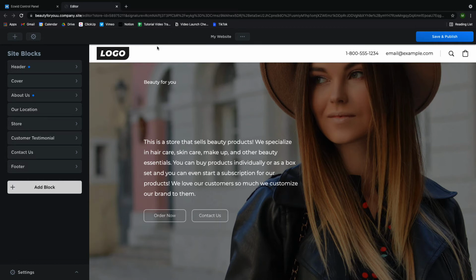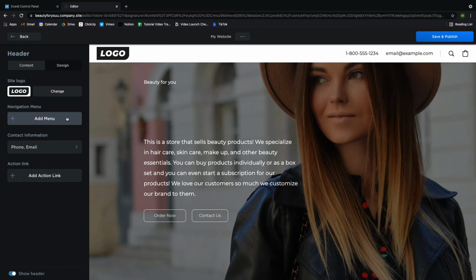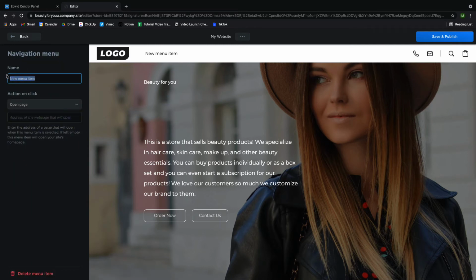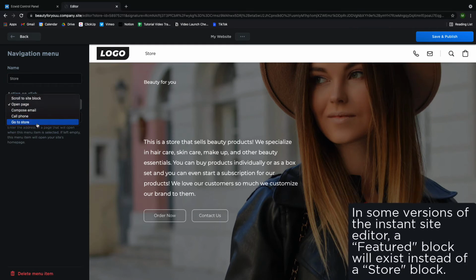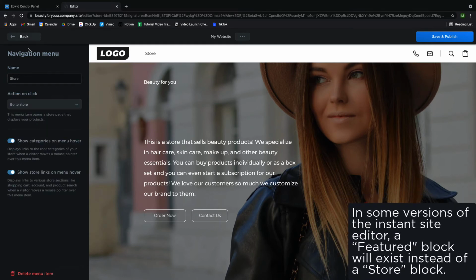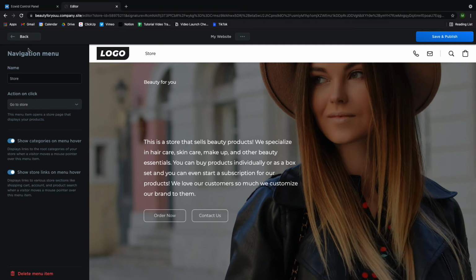The navigation menu is the bar on the top of your website. In order to add or edit the navigation menu, click on the header block and click on Add Menu. To add a link, simply choose what to call the link. I will call this Store, and when you click on it, I will have you open my store page. You can edit or delete items at any time by coming to this section, clicking on the navigation option that you would like to delete, and clicking Delete Menu Item at the bottom of the page.